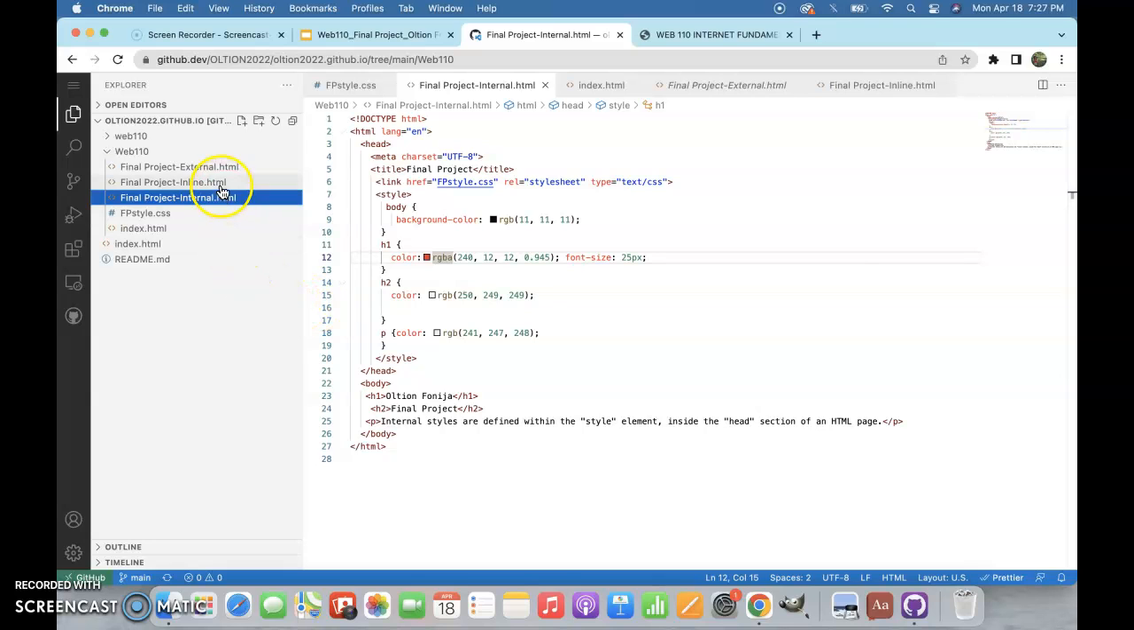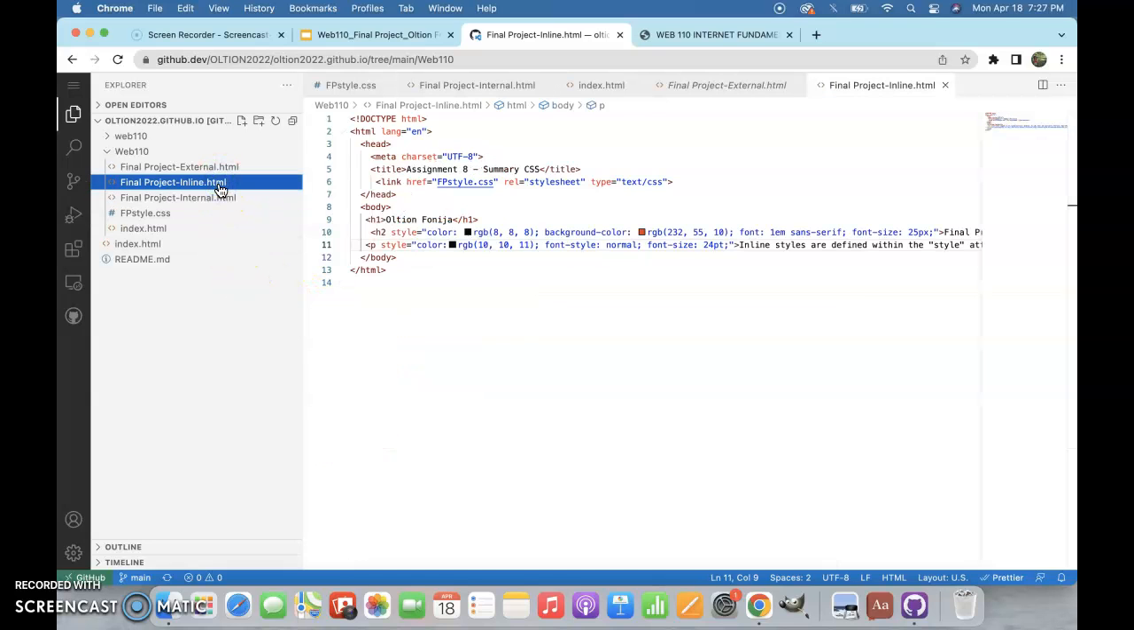The last one is I created the final project HTML inline file, where I will apply a unique style just for a single element in the file. Inline styles are defined with the style attribute of the relevant element. And here are the results.